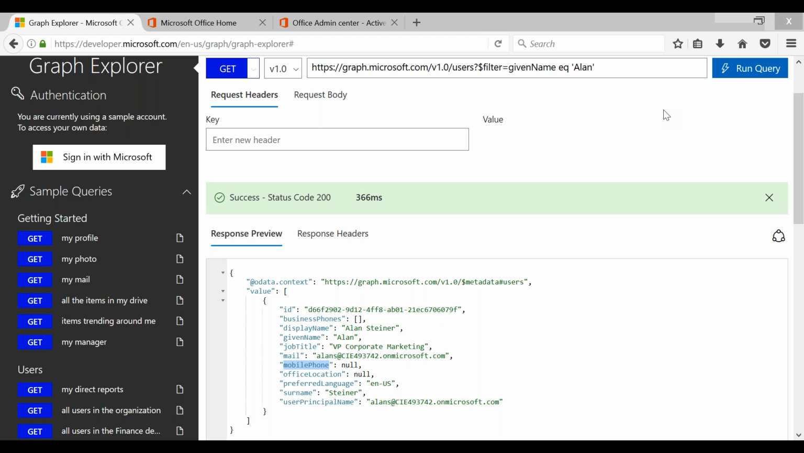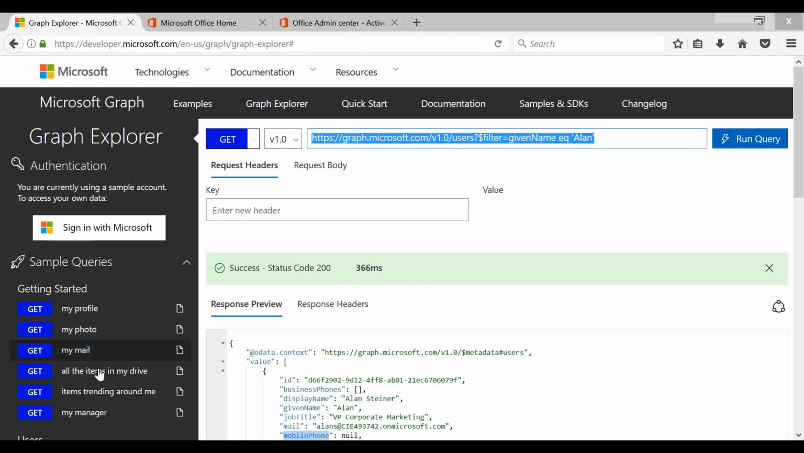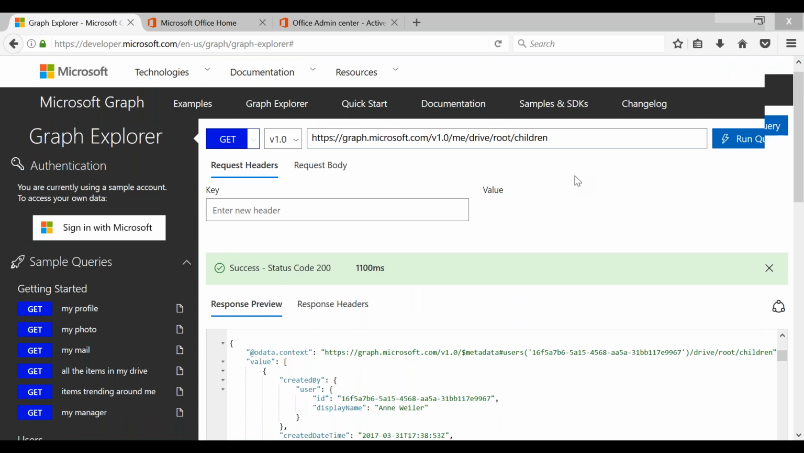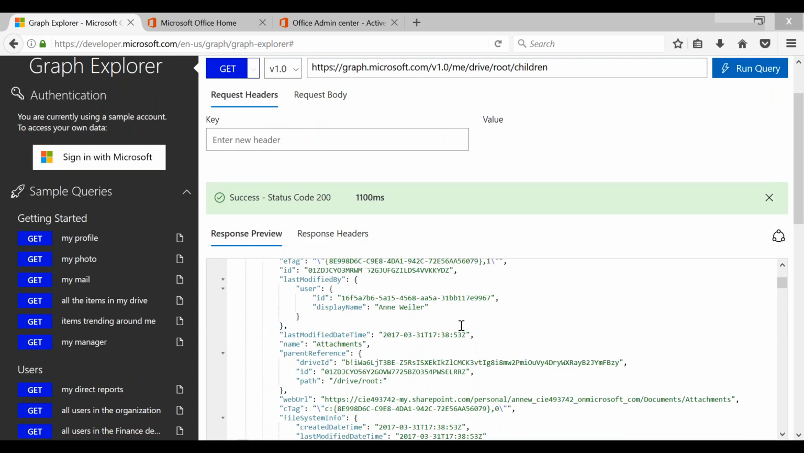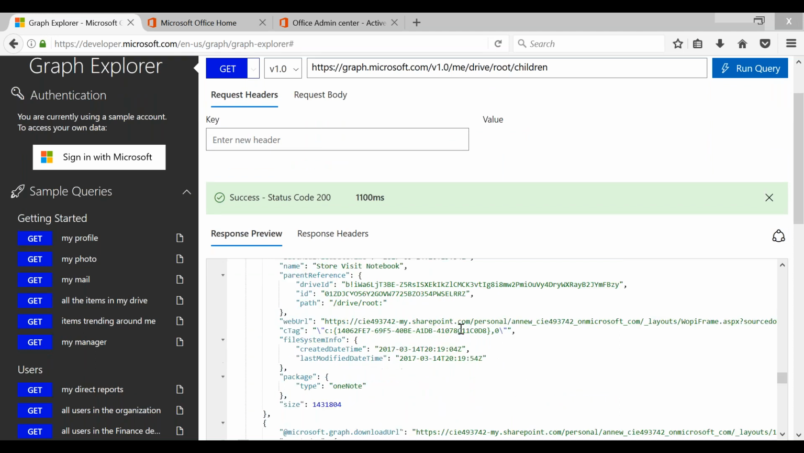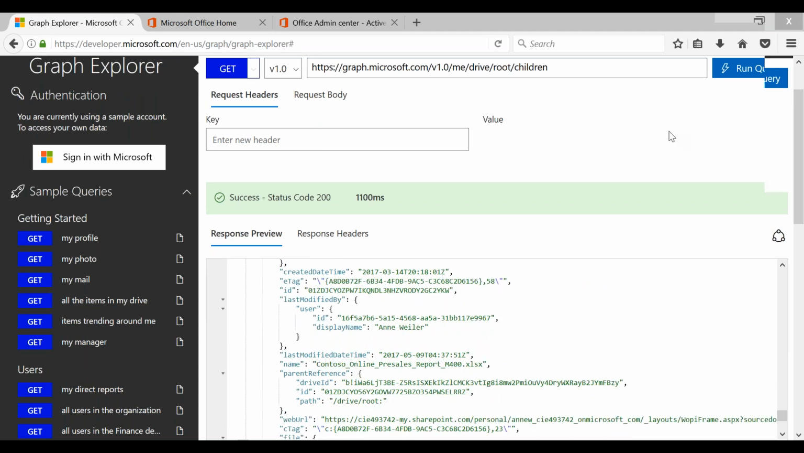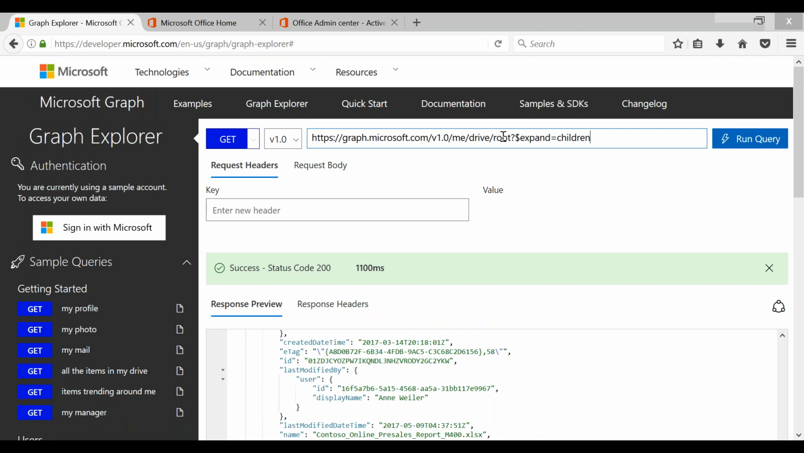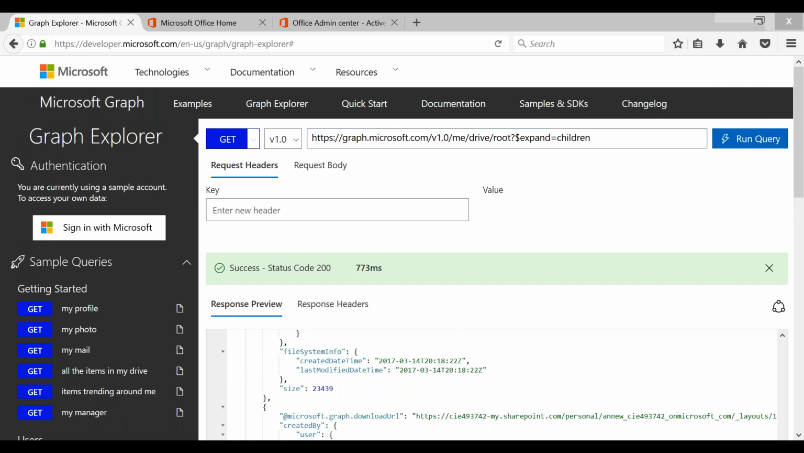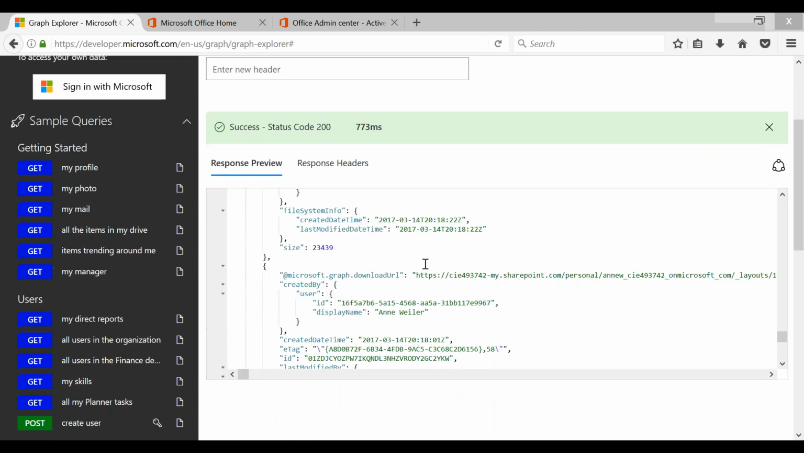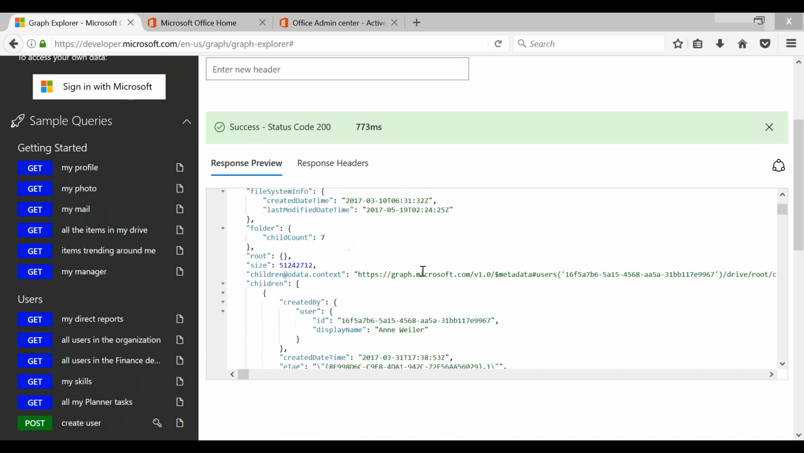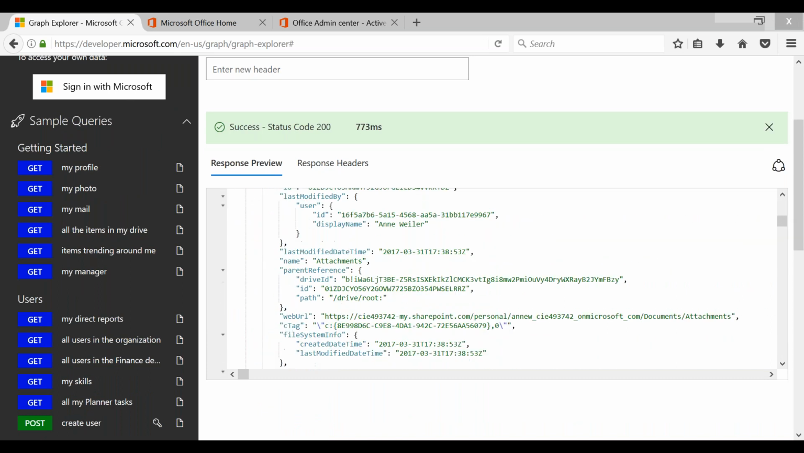And there is one expand parameter also. When you fire queries for getting items from OneDrive, these children in OneDrive, you will get the file. Now we want to expand the very first level, then you can use it on the root, meaning the root folder, you want to expand its children. This is the use of the expand parameter. You will get the files inside the folder of the OneDrive.